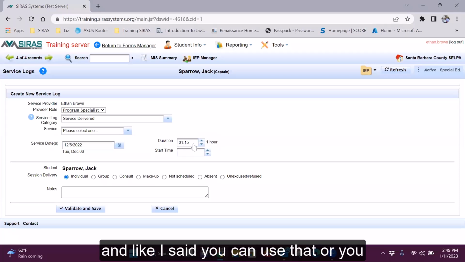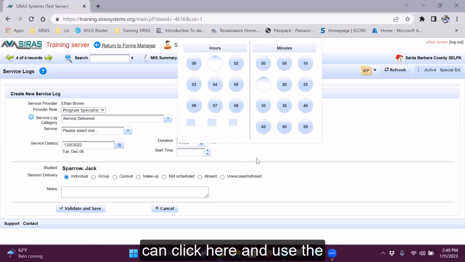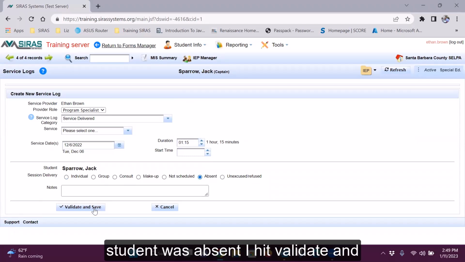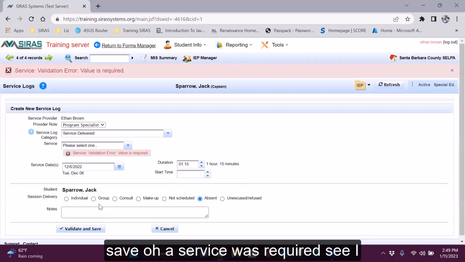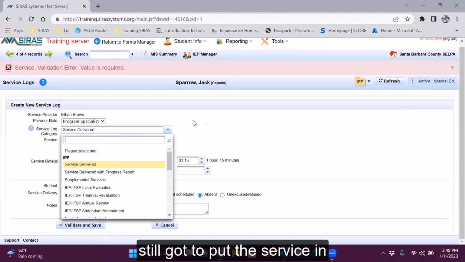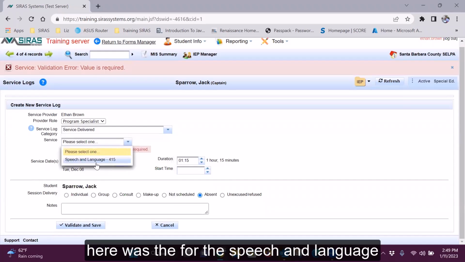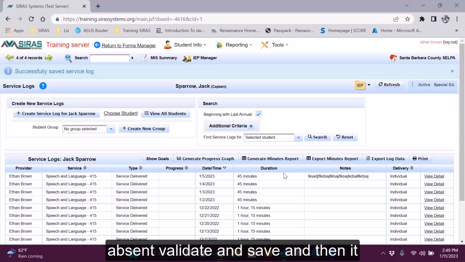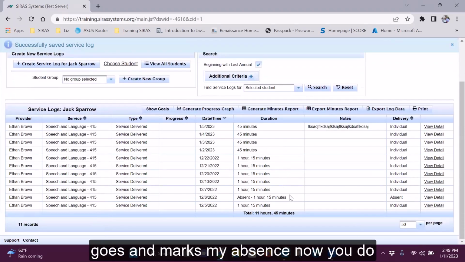And like I said, you can use that, or you can click here and use the boxes. I'm going to just mark that the student was absent. I hit validate and save. Oh, a service is required. See, I still got to put the service in here. It was for the speech and language. Absent, validate and save. And then it goes and marks my absence.